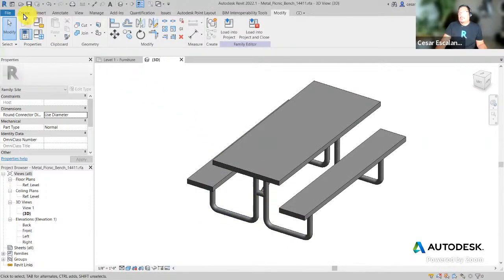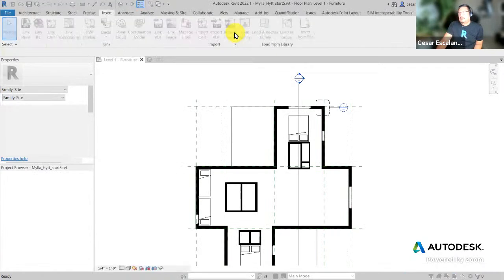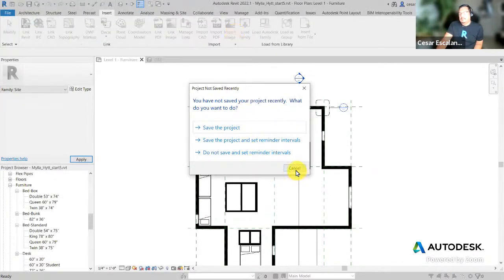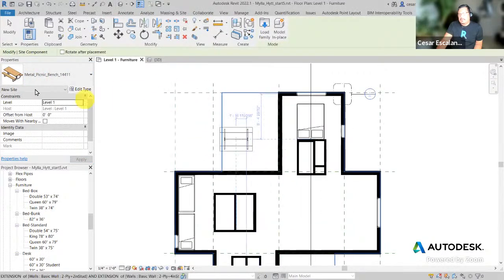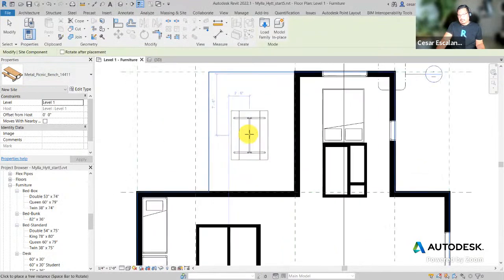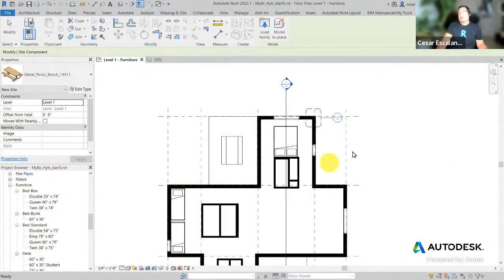And then once you've done your review, you can save it, or you can load into the project directly from the family editor. Load into project will pack this family and load it into the project you have open in the background. And that picnic table with the reviewed material, I'm just going to rotate and place it here. Escape.